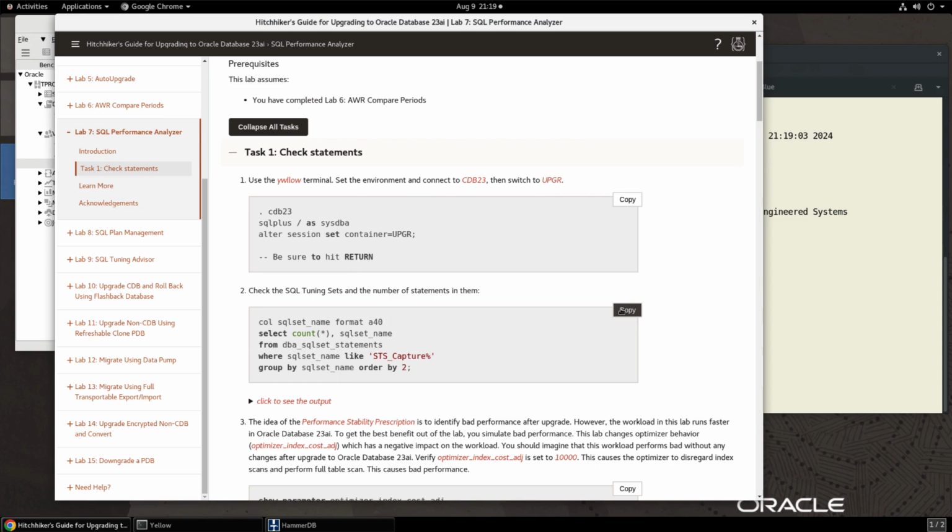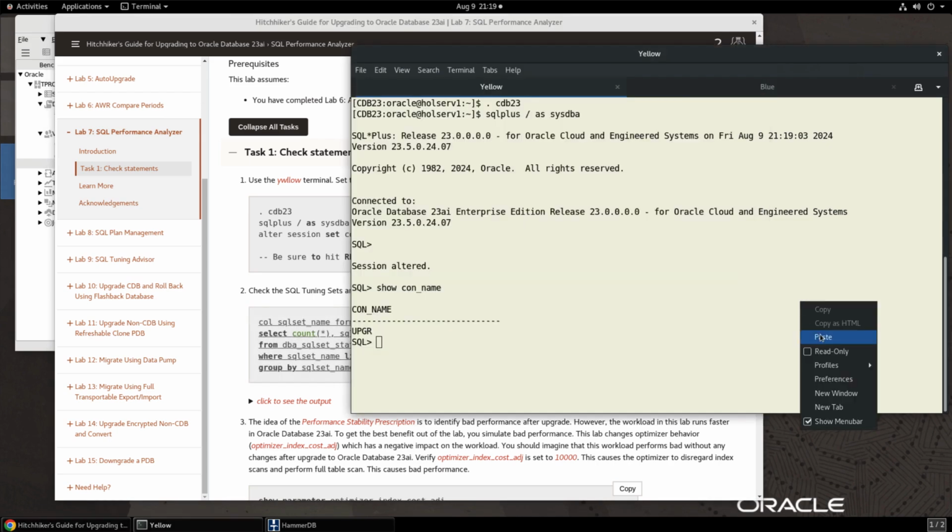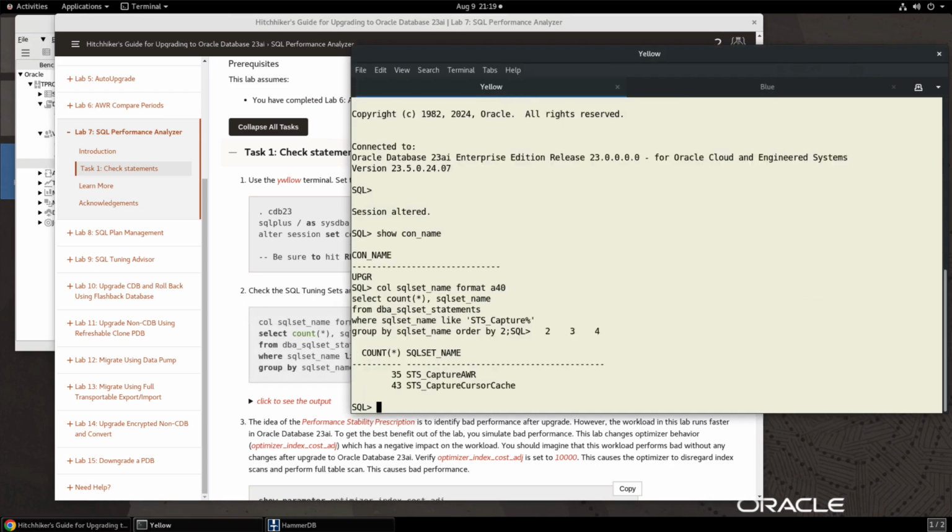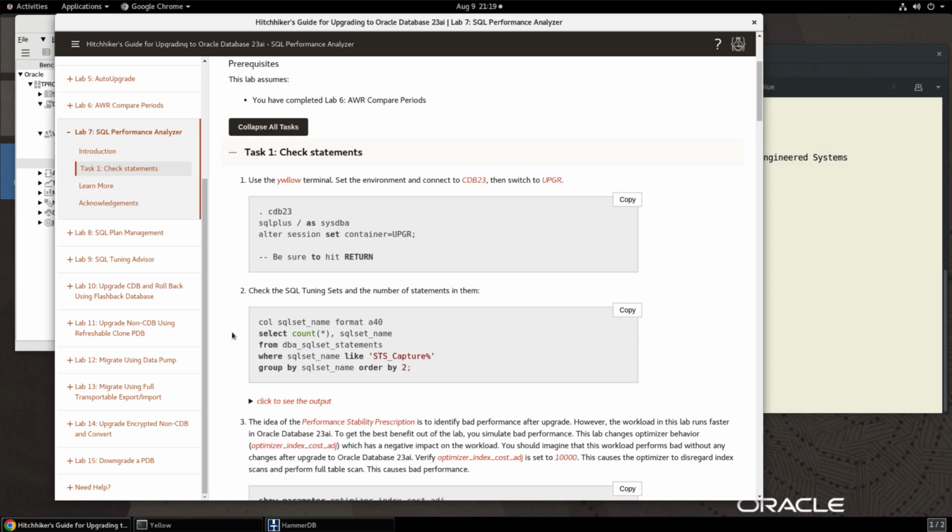Let me check again quickly the SQL tuning sets. They both should still be there. So the STS capture AWR and the STS capture cursor cache are both there, with 35 and 43 statements. And this will now be our basis for a performance comparison. We would like to simulate these statements in 23AI and see whether we have any divergence or problematic statements.